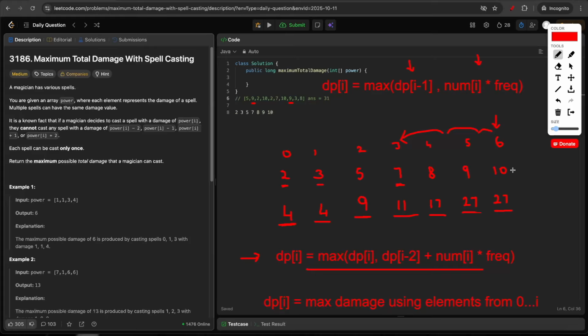So 11 plus 10 plus 10. So 11 plus 20, it is 31. So in the last value, you will have 31. So once the DP table is computed, you will just return the last value, which is 31. So for this input, the answer is 31.